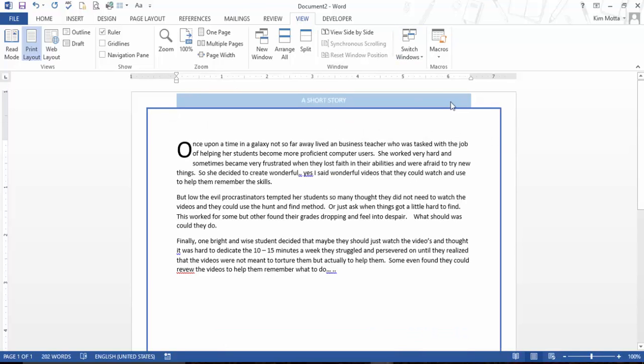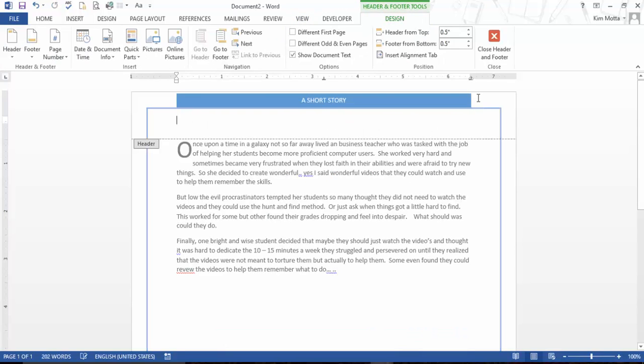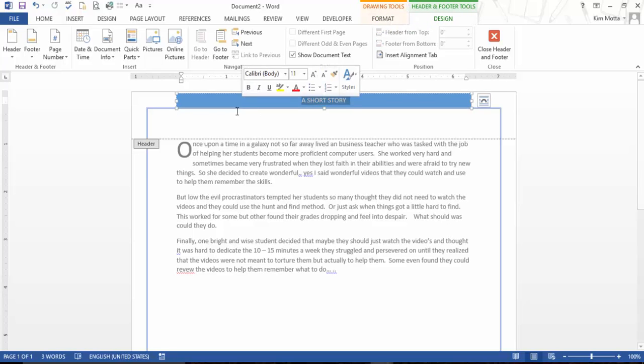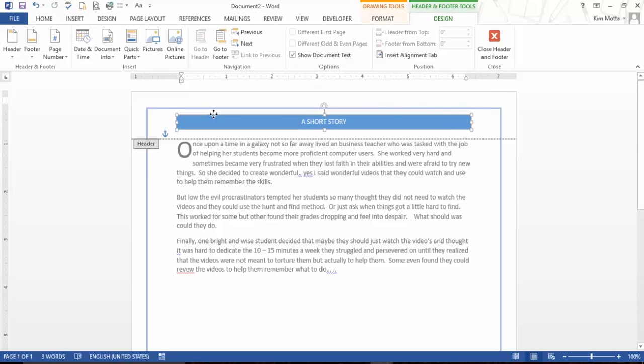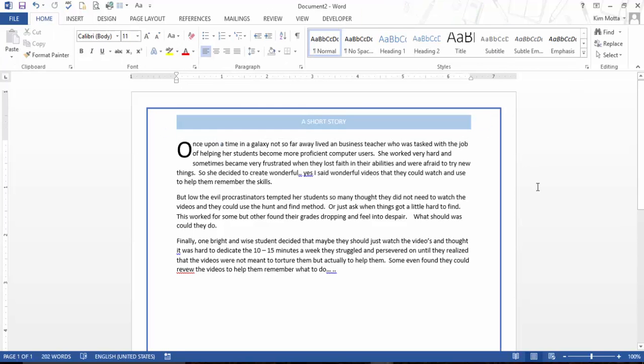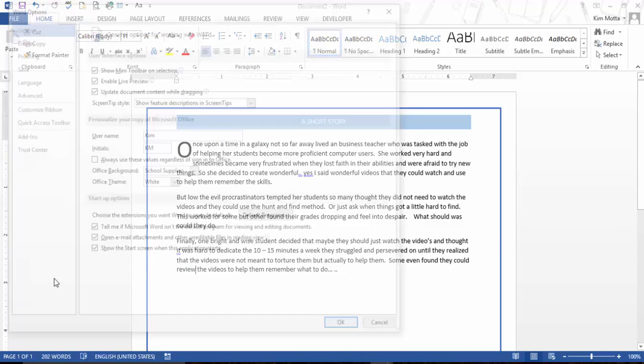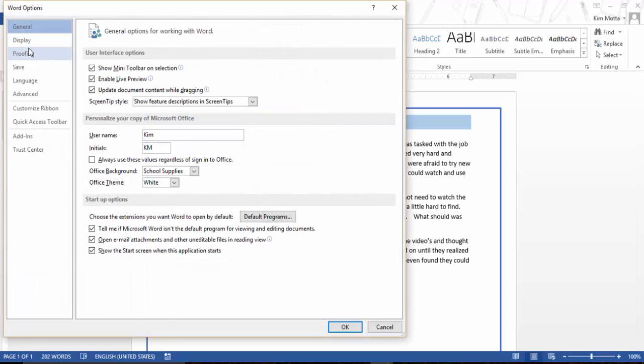I need to go back into my header. So if you remember, I can just double click and go back. Now with that being done, I can actually drag this down here and put it underneath. So now when I come out, my header is now within the options. And remember, you have proofing options.